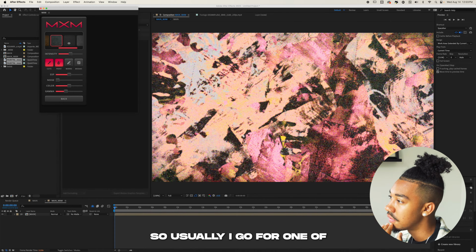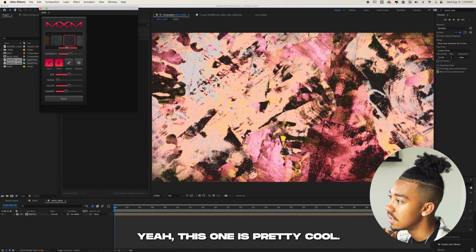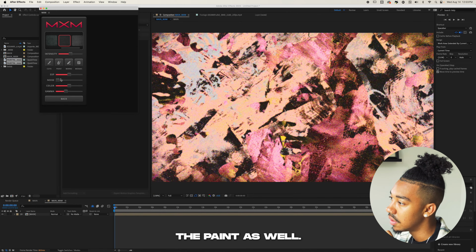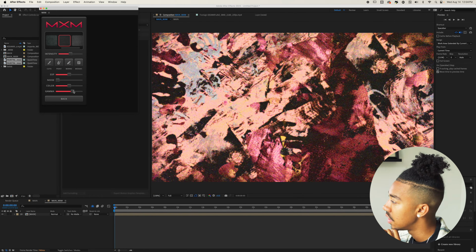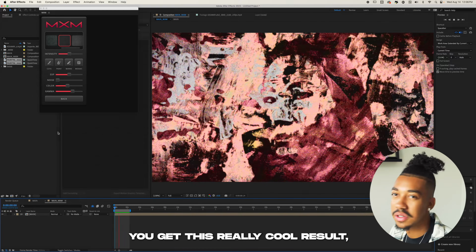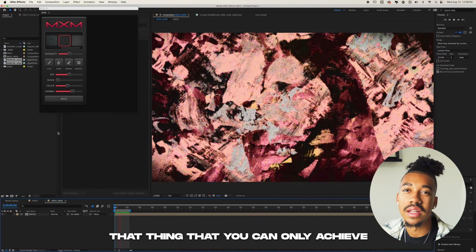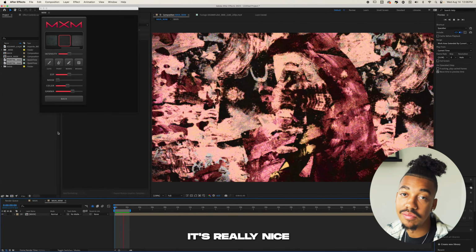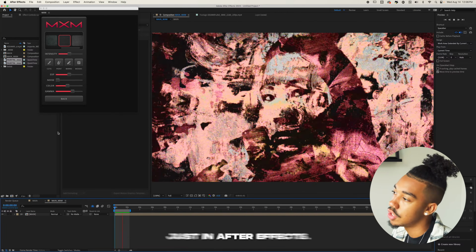So usually I go for one of these dark ones. Yeah, this one is pretty cool. I'm gonna remove the cuts for now, the paint as well, and then I'm gonna put more gamma. So now in just a matter of clicks, when you put it into this mixed media emulator, you get this really cool result, this halftone feel, really that thing that you can only achieve usually through printing and scanning. It's really nice that it's at our hands just in After Effects.